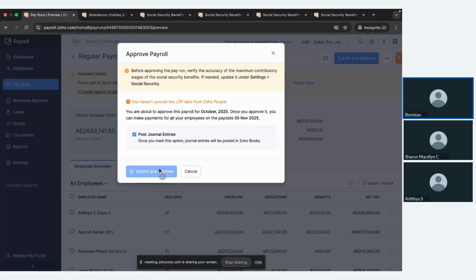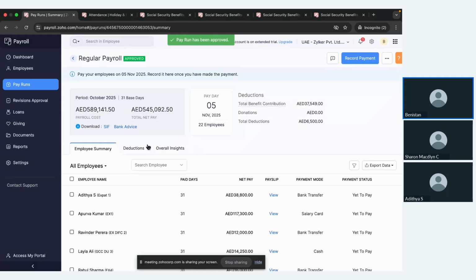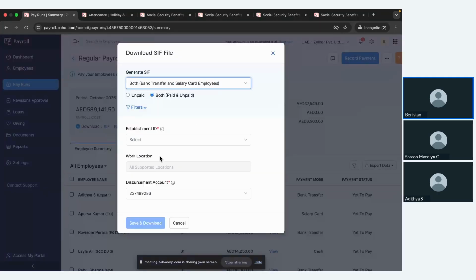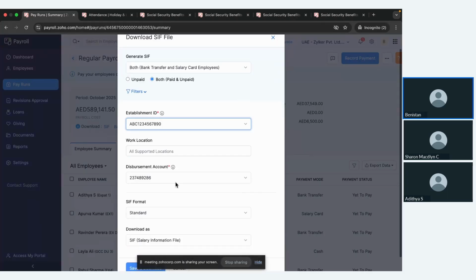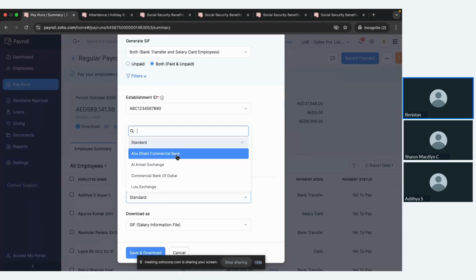So now once I approve the parent, and once it is approved finally, you'll get the option to download a zip file. You can download a zip file from here. And if you want it in a particular format, you can also choose it from here. We have it in multiple formats.